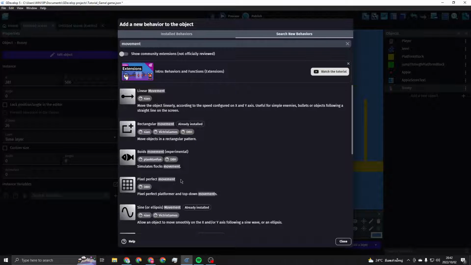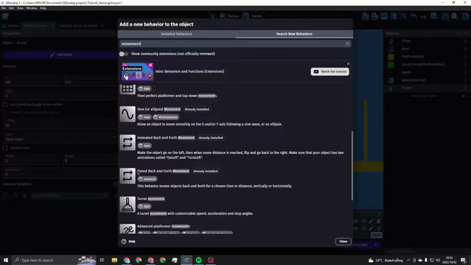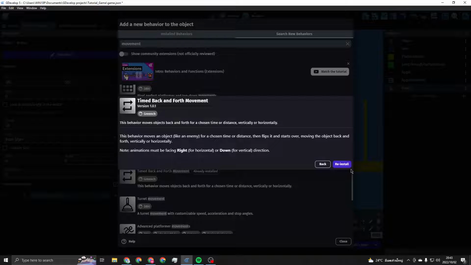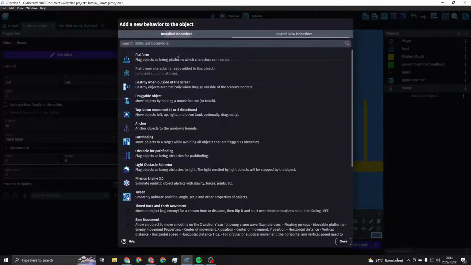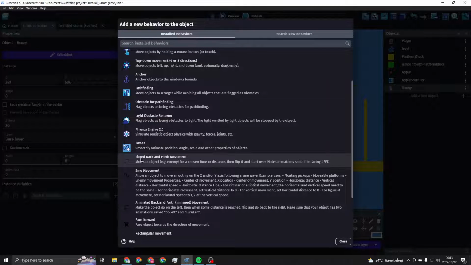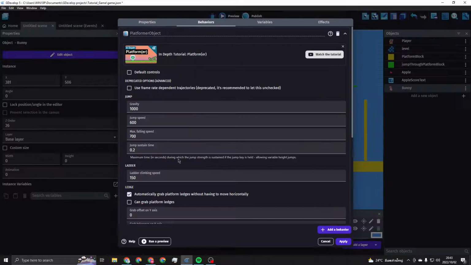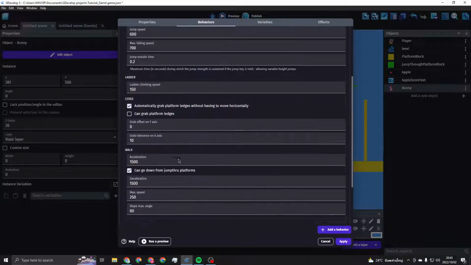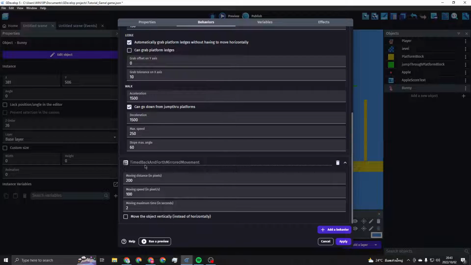As you can see, they give us a bunch of behaviors that are already programmed. We're going to look for the one by Grinch. As you can see here, timed back and forth movement. I'm going to click on this one and you're going to install it. I have already installed it, so I'm not going to install it again, but you need to install it. Then you go to your installed behaviors and you search for timed back and forth movement. Select that one. Now, if you scroll down, it's already added here.